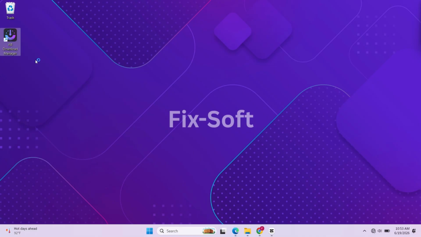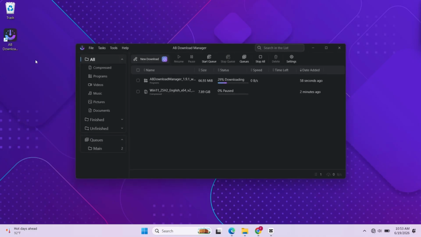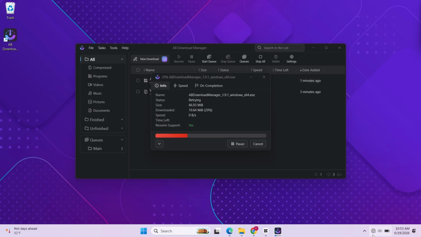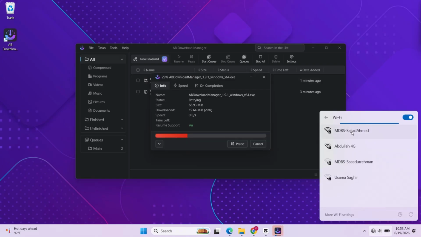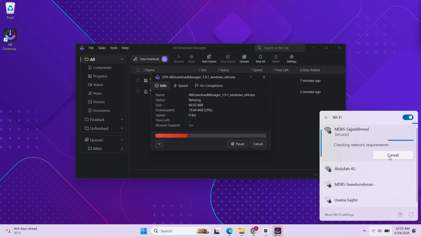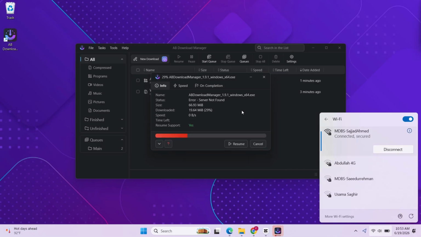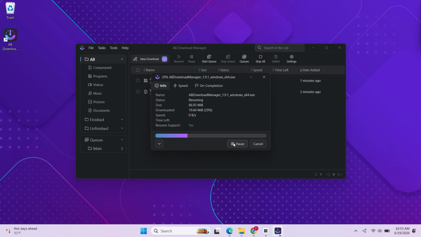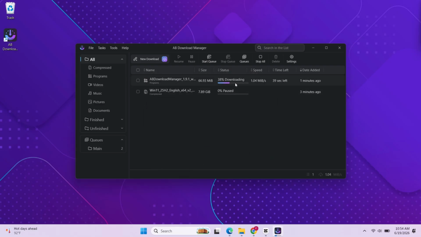Now, let's open the download manager again. As you can see, the download is still listed exactly where we left it. Next, I'll reconnect the internet connection and click the Resume button. And there we go. The download continues from the exact point where it stopped. No errors, no lost progress, and most importantly, no need to start the download from the beginning again.